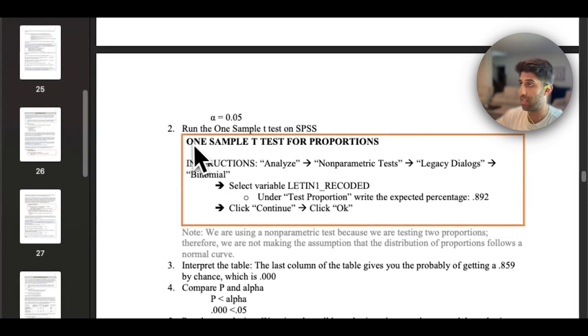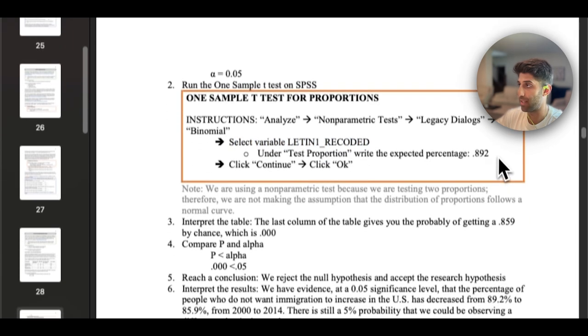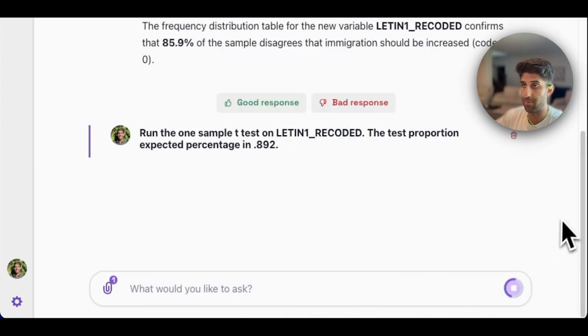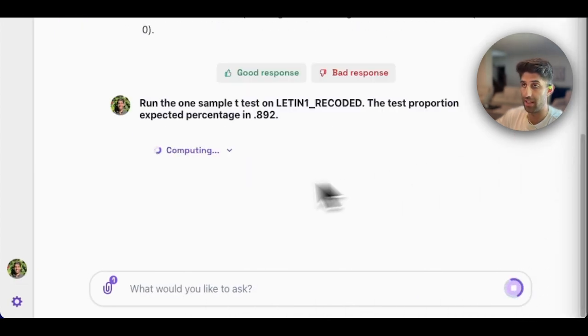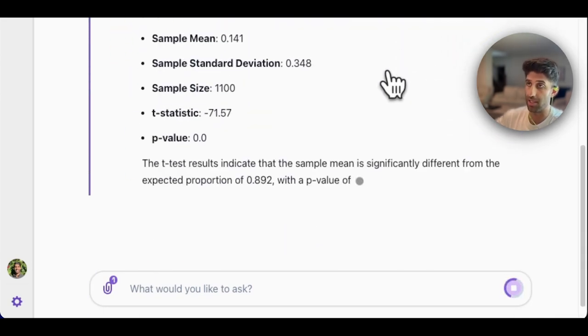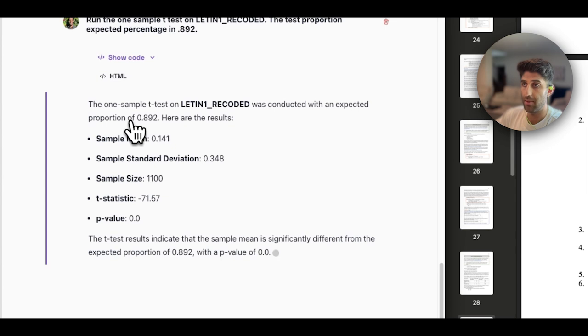So basically what I've done is taken the examples for how they're telling us to run the one sample t-test, which is to select the variable letin, which we've done, under the test proportion write the expected percentage, which we've also done, and then it's asking us to interpret the table. So run the one sample t-test, and we're going to just go ahead and submit that. And so Vizly is going to go ahead, again, write the code for that and start to run that value for us. So we can see the one sample t-test was conducted.